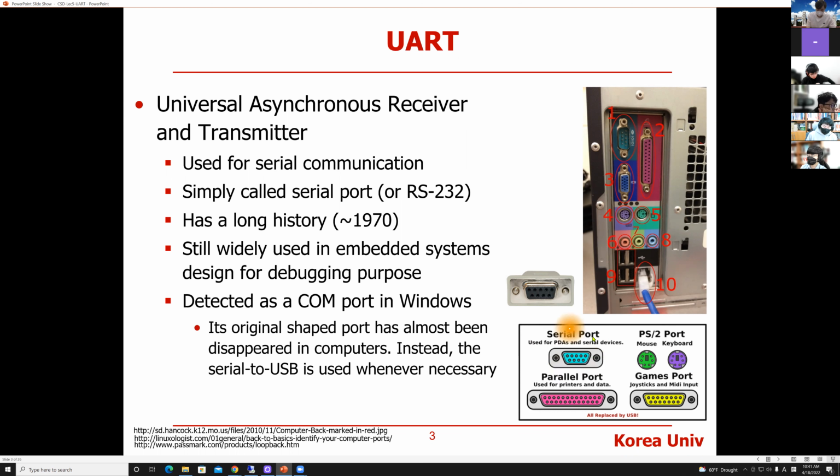You can connect this computer to another computer through that connection. That is called a 9-pin connector. Count how many pins? 1, 2, 3, 4, 5, and 4. So 9, right? So we used to connect 2 different computers through that serial port. Now almost everything got replaced by USB, right? So the original shape has almost disappeared in computers. Instead, we use USB.